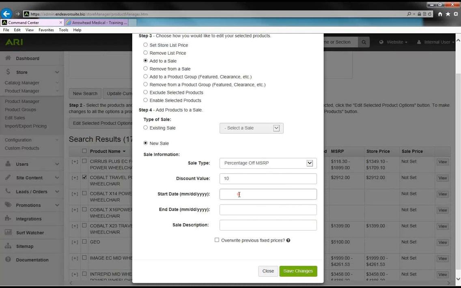But when you create a sale, you're going to put in a start date, which could be today or a date in the future. The sale price wouldn't kick in until that date. You're also going to put in an end date, and the sale price would revert back automatically on that end date. So that's one of the differences right there between setting the store list price and adding to a sale. The store list price has no start and end date.